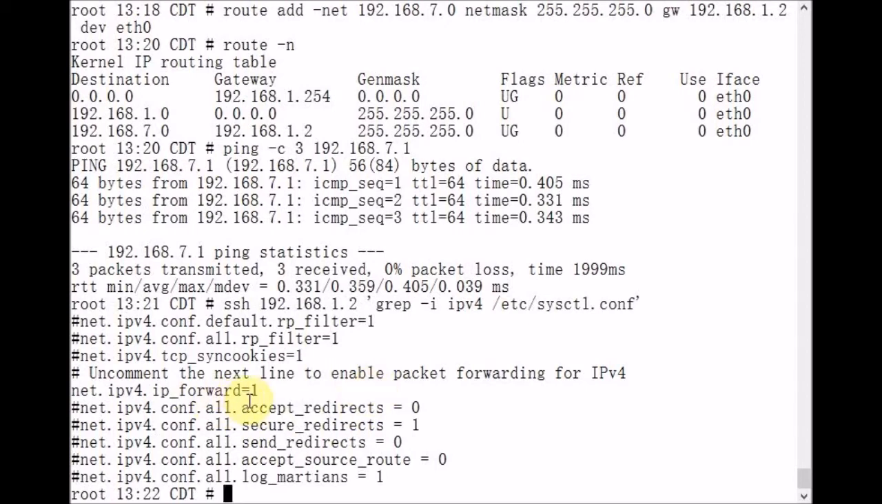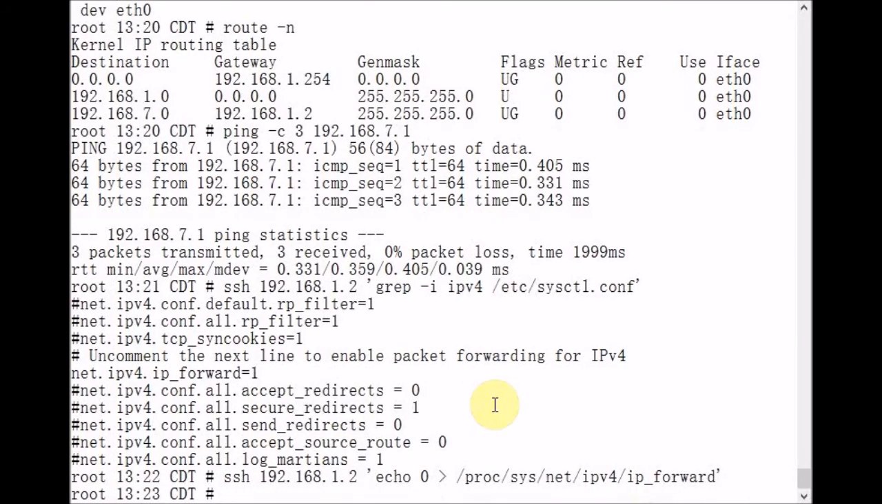If I disable this, then the host will not forward traffic to the .7 subnet. I'll demonstrate that for you by executing another SSH to 192.168.1.2, and then we're going to echo 0 to a file with sudo in the /proc file system, and it's the ip_forward file. If we do that, we're actually turning IP forwarding off. And now we try to ping a host in the .7 subnet.